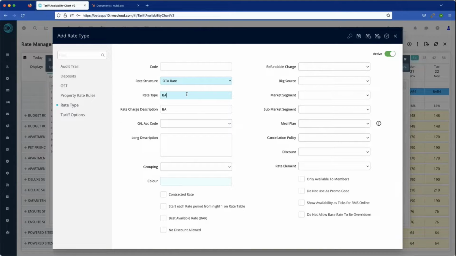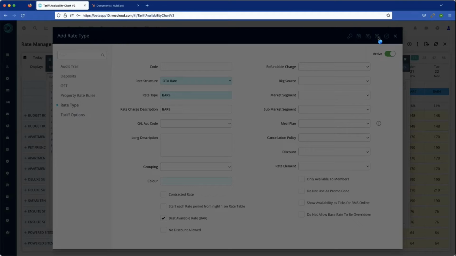Let's put in our bar rate. Try again. Bar rate 9. There's not much I have to do. I mean, you can fill in all these other things if you want. The only thing that I must do is tick this box here that says best available rate, and pretty much that's it. I'm going to give it that name, and I'm going to save and exit.